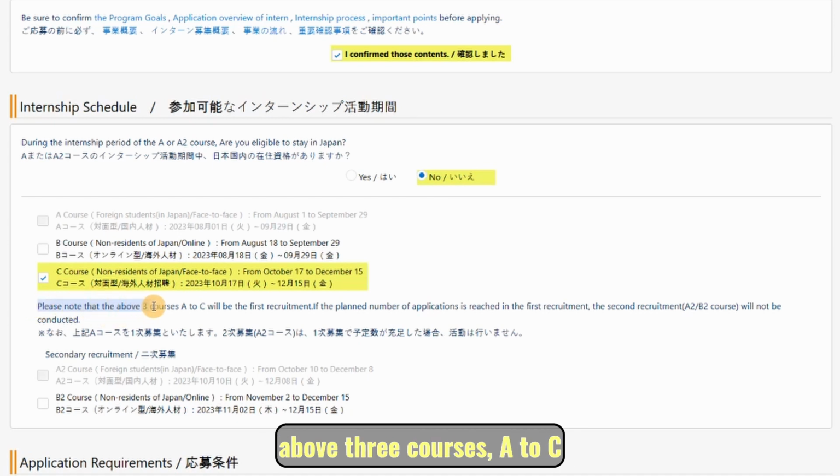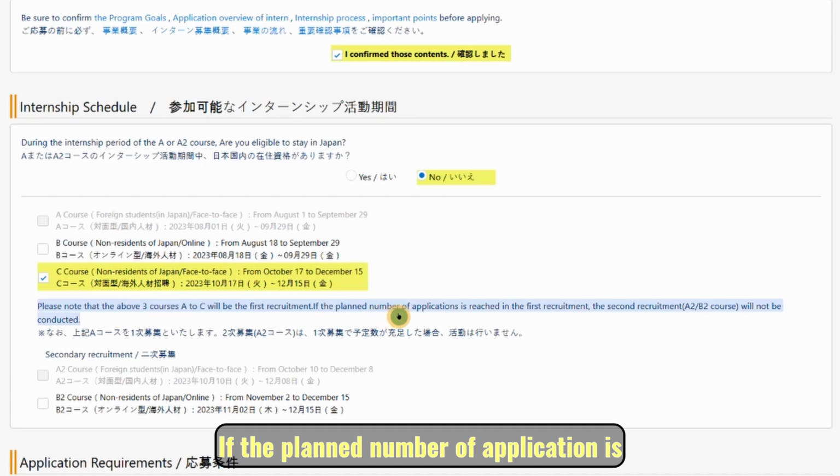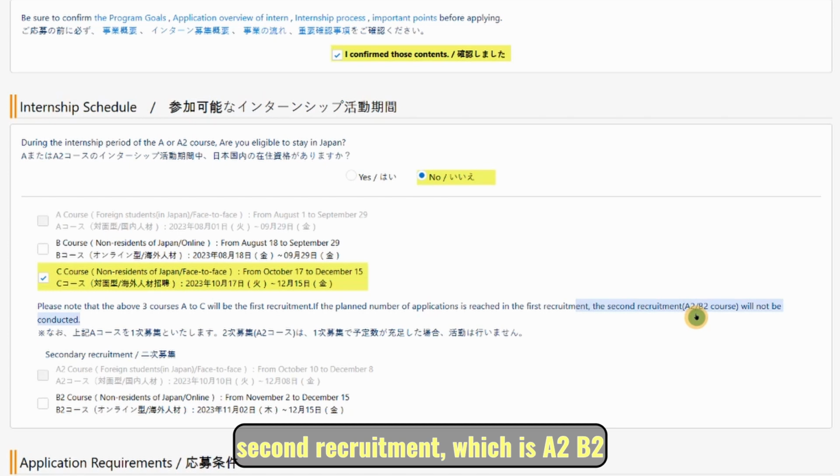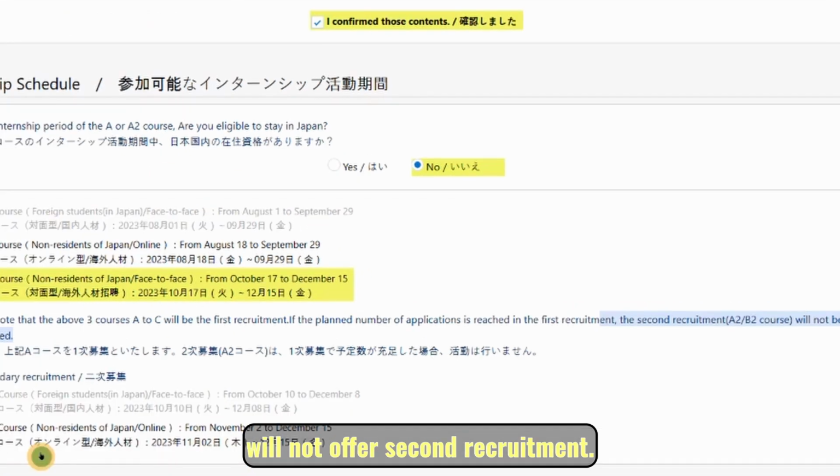Please note that from the above 3 courses, A to C will be the first recruitment. If the planned number of applications is reached in the first recruitment, the second recruitment, which is A to B2 course, will not be conducted. So this is the first recruitment and then this is the second recruitment. In case they have the expected number of candidates, which is 100, they will not offer a second recruitment.